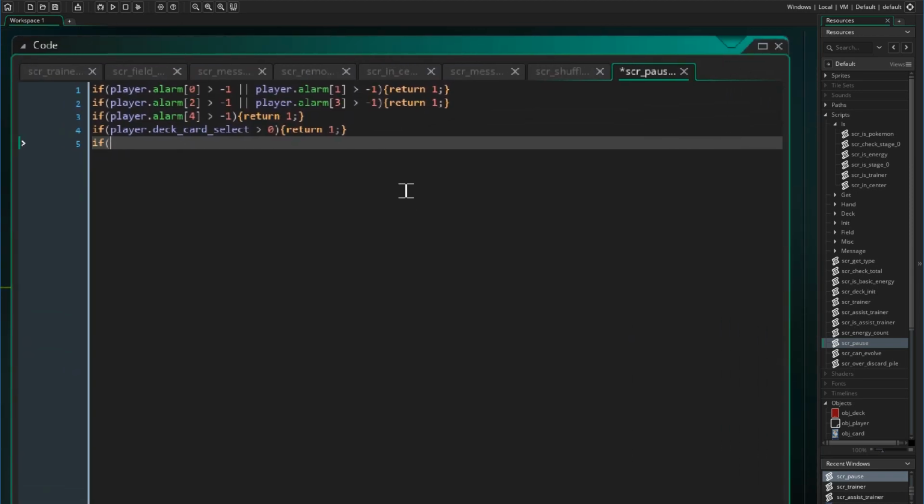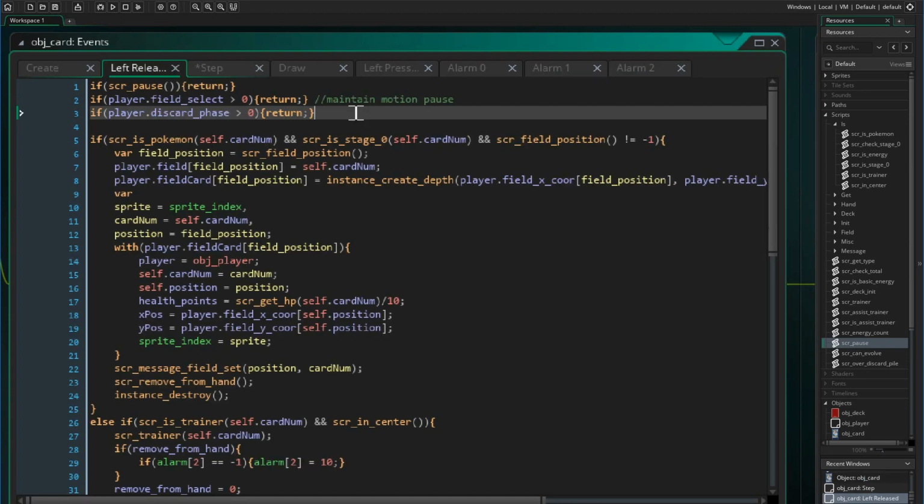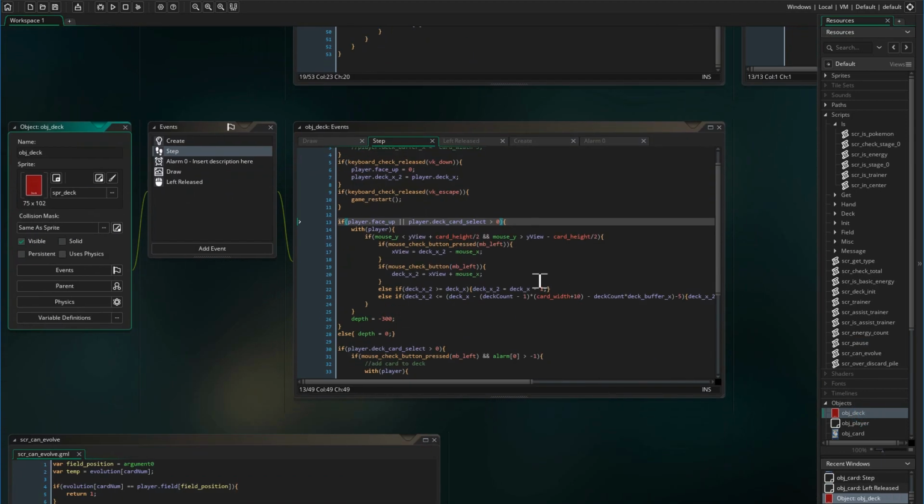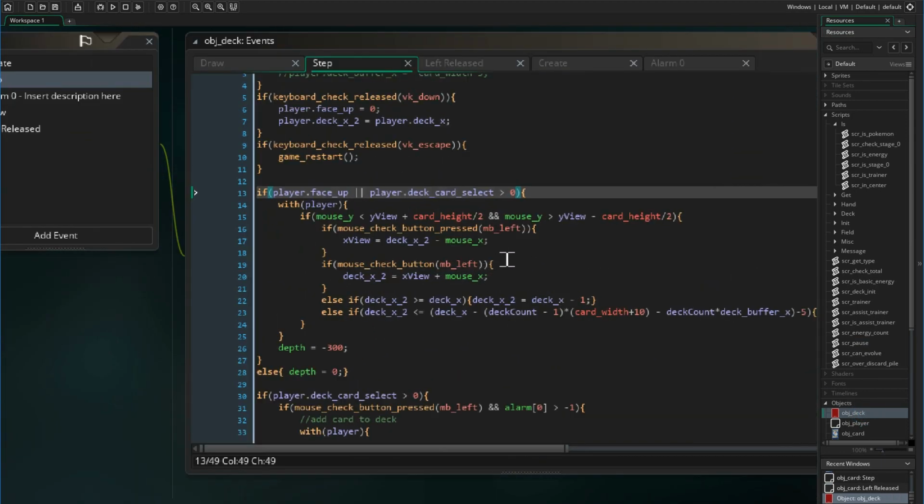If player pause is true, return 1. And then in our maintain motion pause conditions, we want to put if player deck card select is greater than 0, return. So now we want to go to our deck object, because this is where we're going to now select the card from our deck.